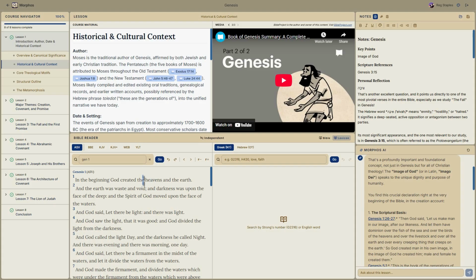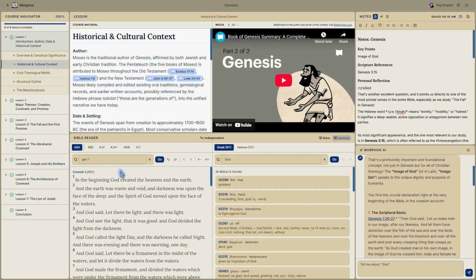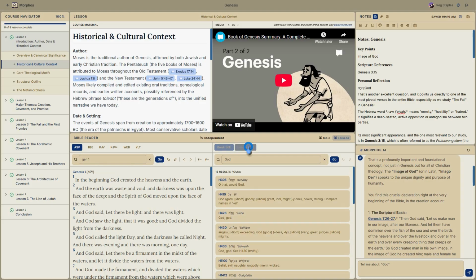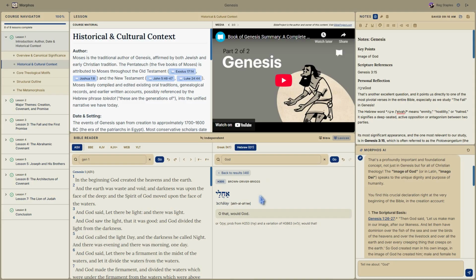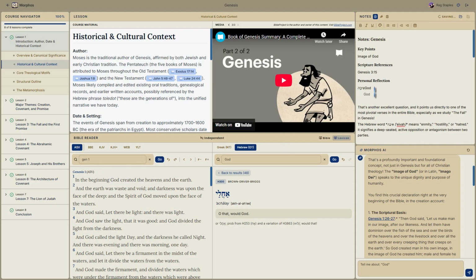If we pick a word like God, and when we double click it, we can either copy it and paste, or you can send it to AI, tell me about God, or you can send it to the lexicon, where we can see the Hebrew and the Greek original words. And you also have the ability to send it to your notes directly. So you notice it just showed up right over here.